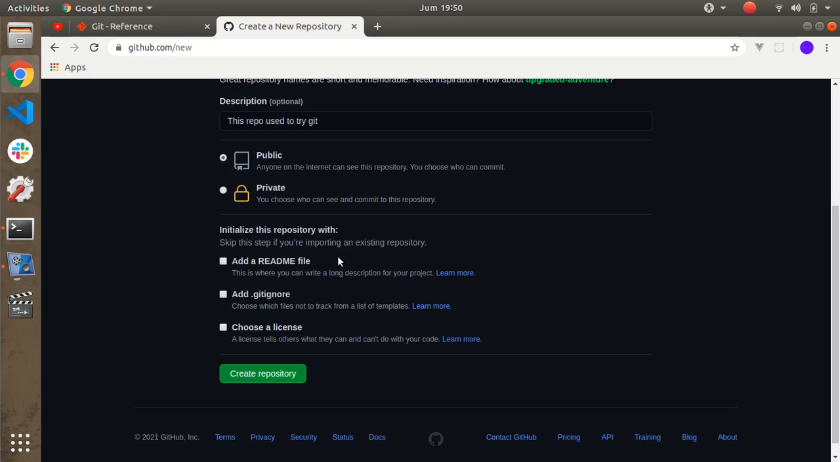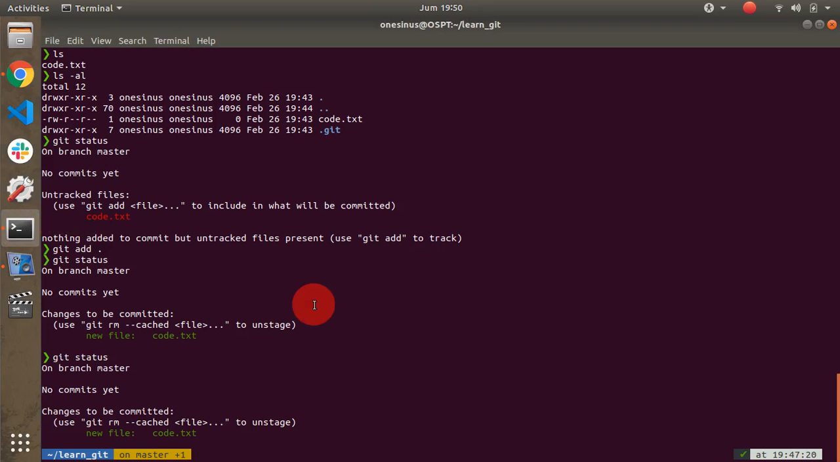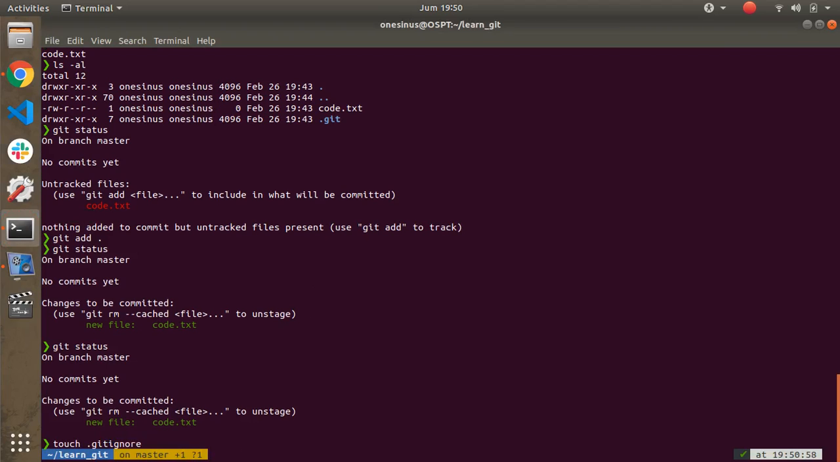Then I don't need to add a readme file, but .gitignore. Yeah, .gitignore is a file that defines what file or directory is excluded from our git. Git will ignore that file and that directory. You can define it here. Let's say we create a file .gitignore. Then we can define.